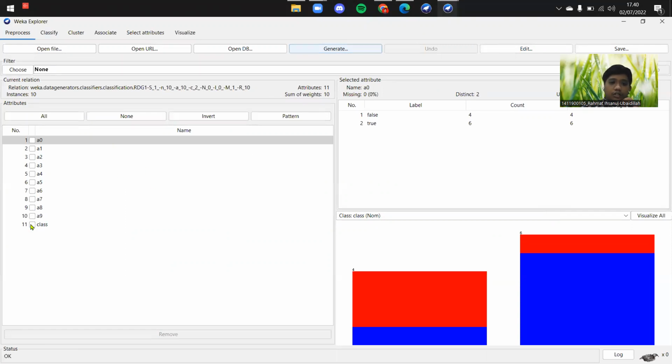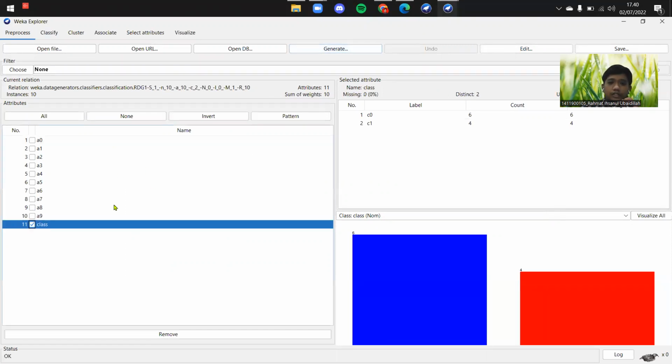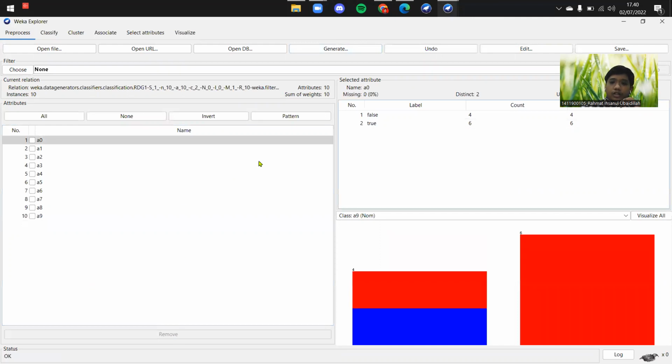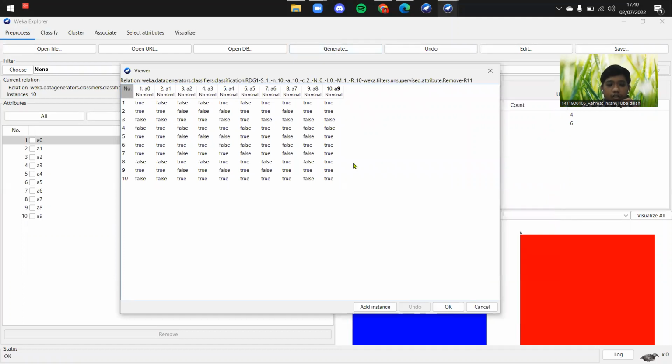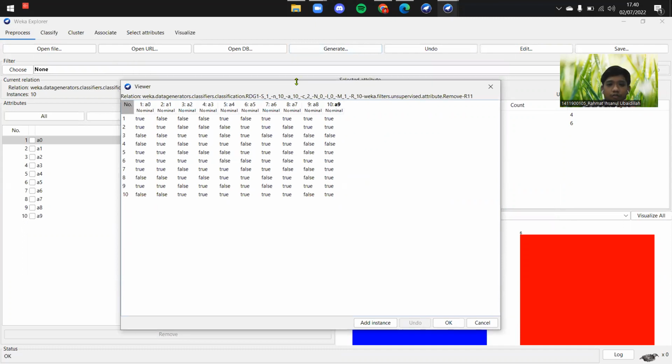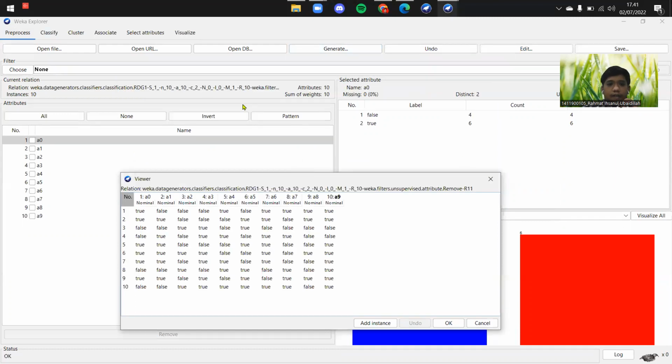And for the class, the attribute named class, we can remove it. This is the data that we have, the data from our generation.